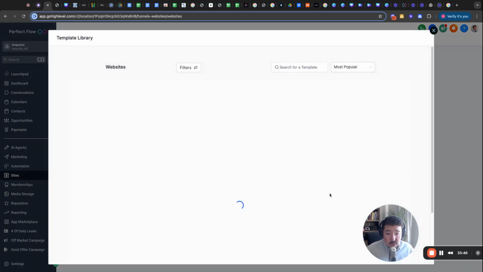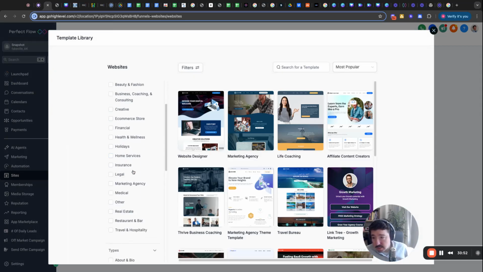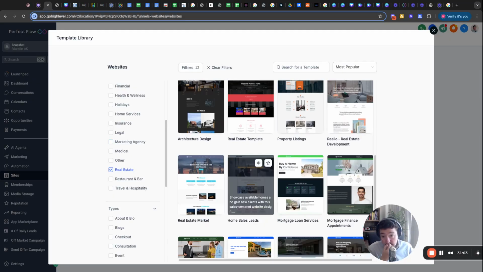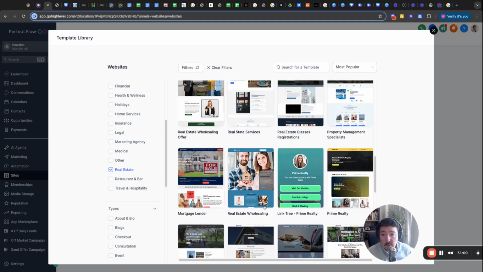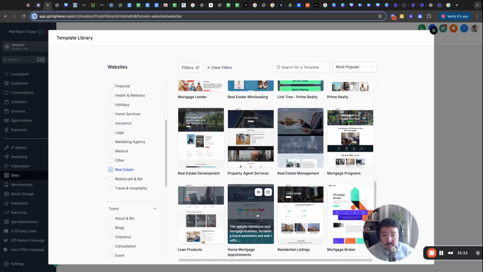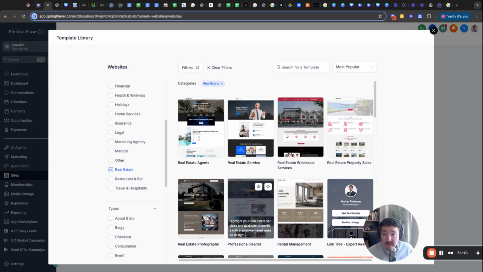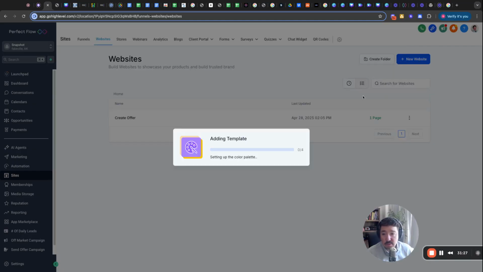So let's go ahead and choose a template. We're going to choose this template. Let's go ahead and select a real estate template. There's agents, services. There's all kinds of different templates to choose from. I think there's even one for wholesaling here. There's too many to choose from. Which one do I want to use? It doesn't really matter, because we're not really going to use any of these pages. So let's go ahead and just use this one.